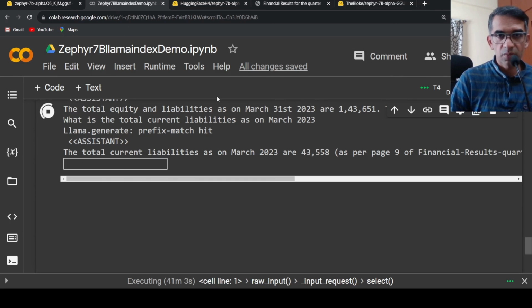I'll be sharing this particular Colab notebook along with the links to the quantized model, and maybe even a link to this financial result as well, because if you want to try it out, you can download this PDF file. When you start this instance, you can upload it and test this code.